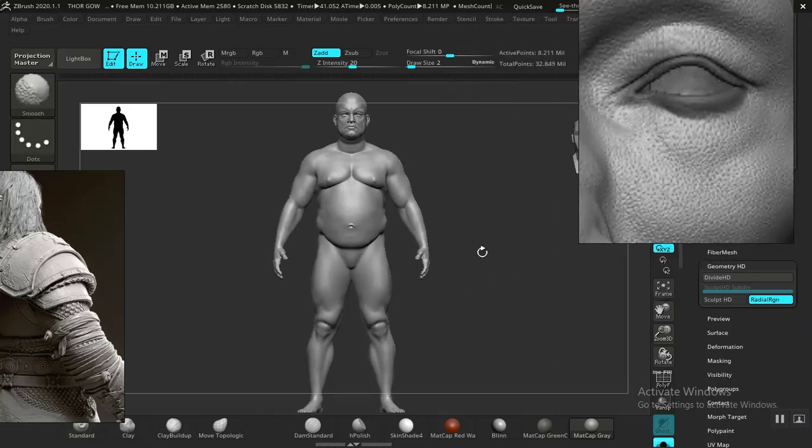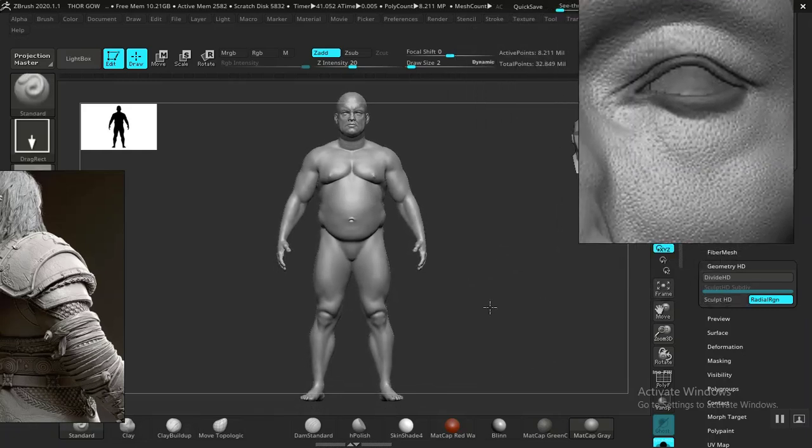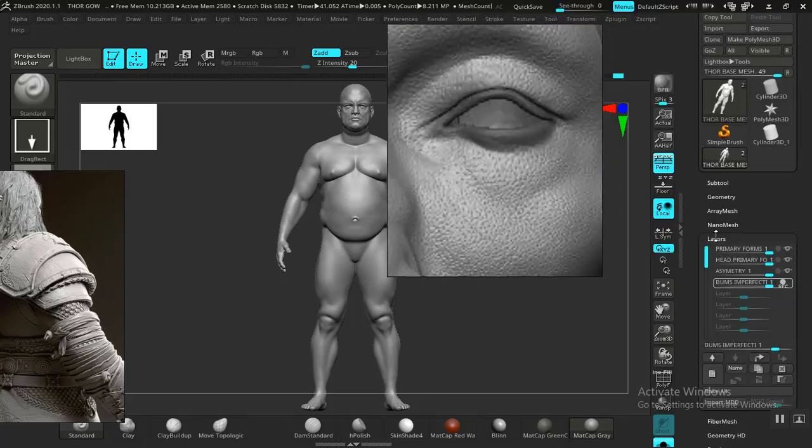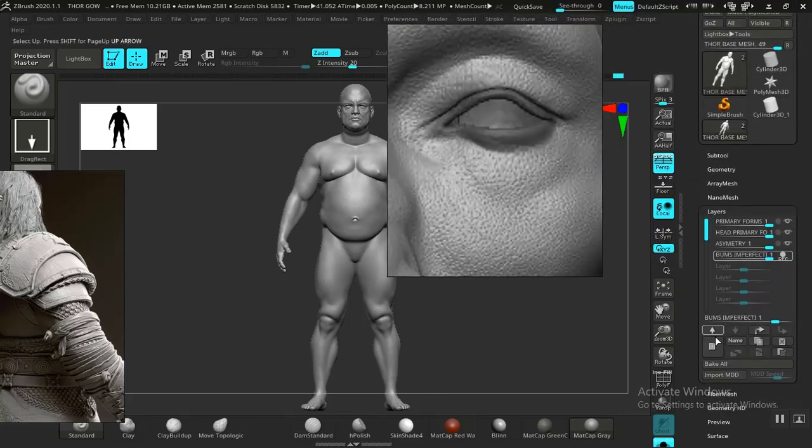I hope this works. So I'm still going to use the HD geometry feature for this, but let me just create a new layer. Click just here for a new layer. Then let me name this body skin pores. Enter.